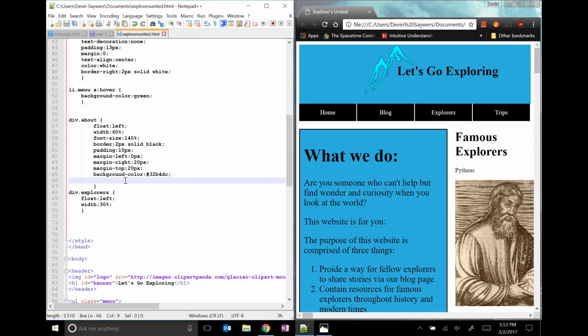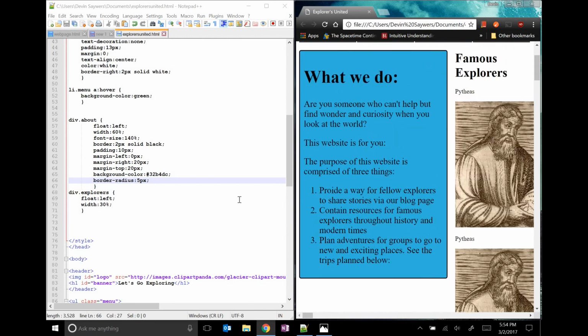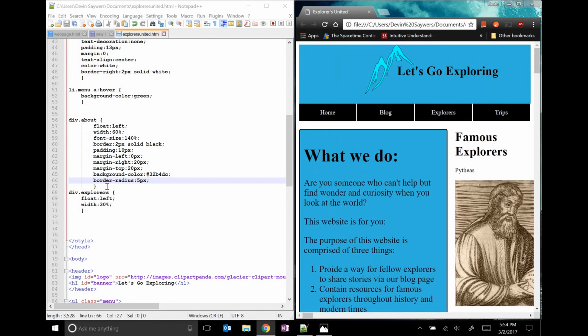All right. So maybe I want to give it a border radius to round off these corners. Let's give it a nice little soft edge. Let's say 5 pixels and see what that looks like. Okay, that's nice. It's not pointy anymore. I don't like pointy edges. All right, cool. So we got that.